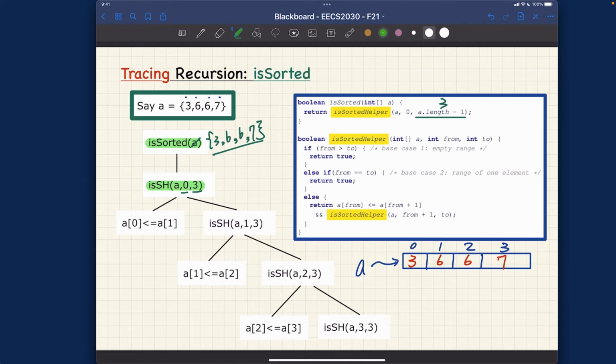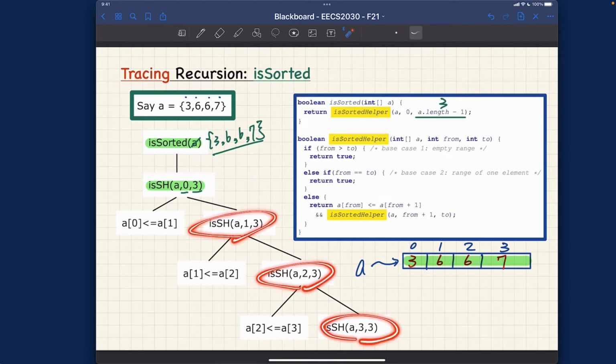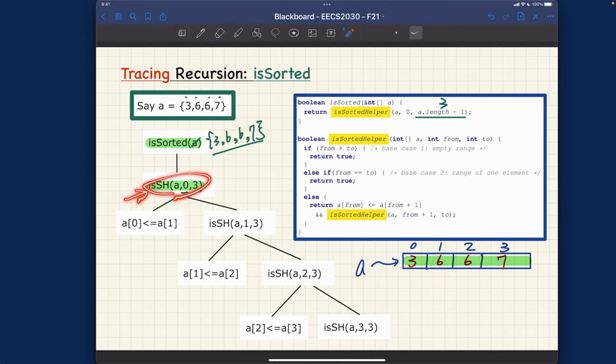So the intention is to really go over the entire range of indices in the array. And let's see how many recursive calls we're going to do. We're going to do 1, 2, and 3. 3 recursive calls in total, right? And for every call to the recursive helper method, we actually have to compare the adjacent elements from and from plus 1. You can see here, that'll be from and also from plus 1, right? Remember, those are the indices.